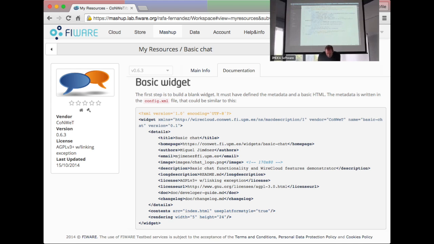I call it my chat. The rest should be great. I have a logo here, chat logo PNG. I think it's here. I have already this logo, some description and so on. It's already created, and the relevant thing here is this line that references index.html. It's the main file of the widget. It's the file that defines the interface. So I now need this index.html.